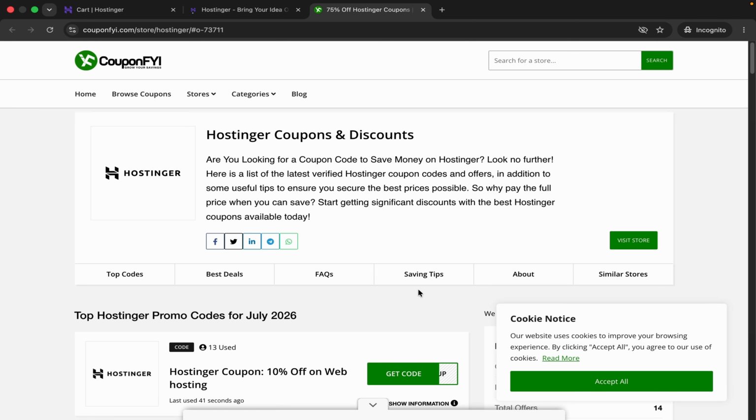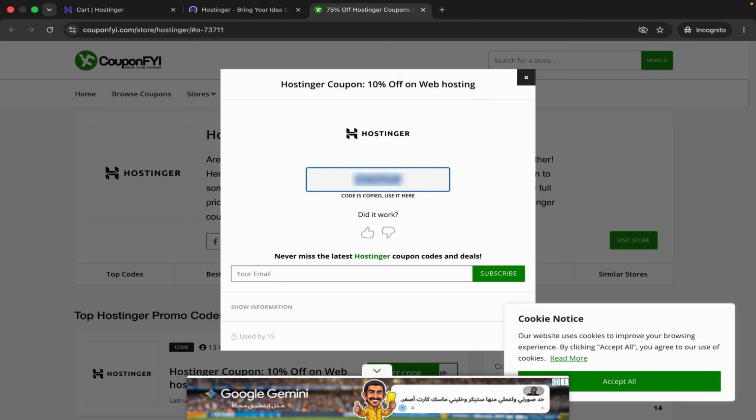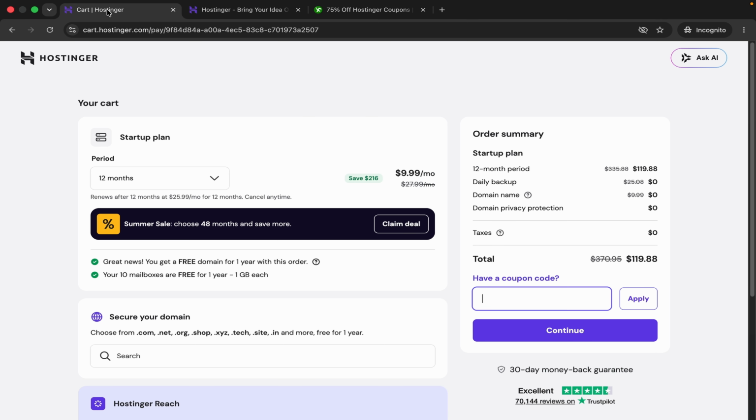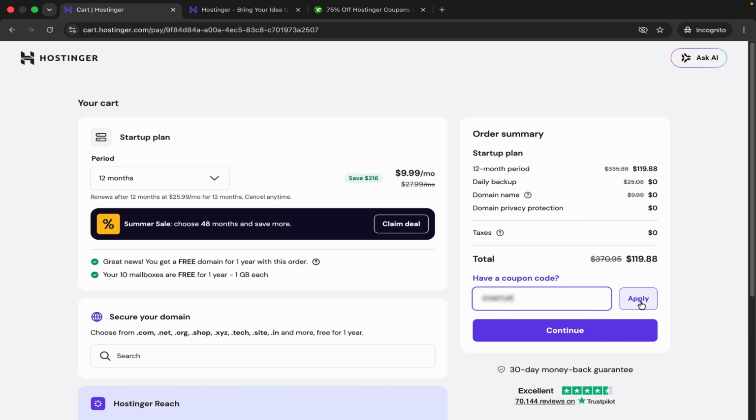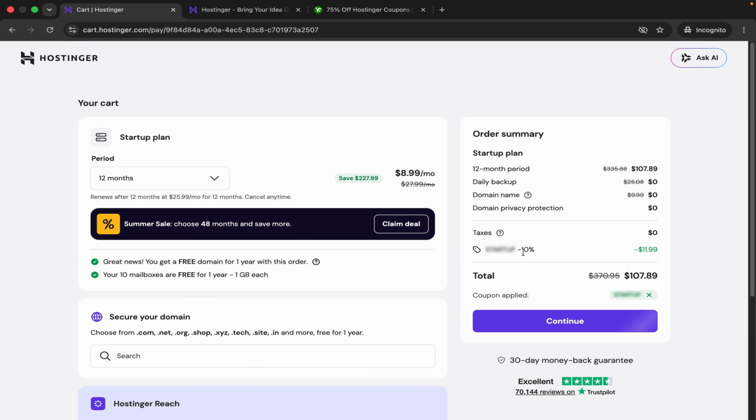Click this get code button. Click the coupon. After that, go back to the checkout page and paste your coupon here. After that, click apply. As you can see, this coupon saved you 10% on this startup plan for 1 year.